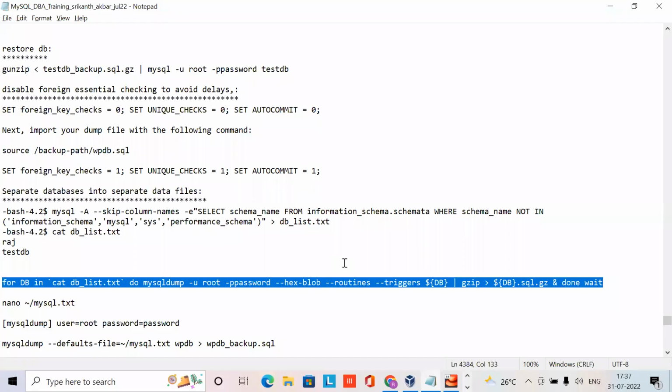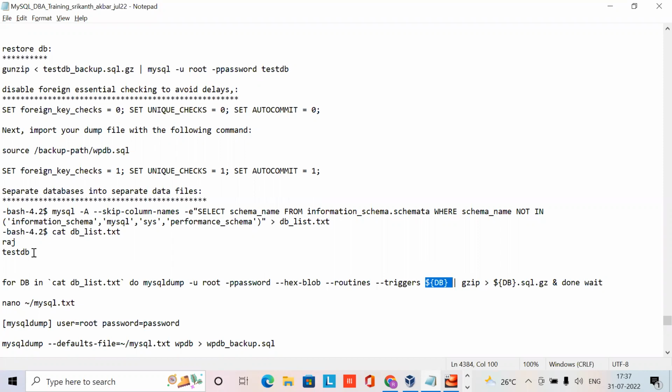Sorry, I will share that exact code. Okay, somehow I'm missing something. I'm doing something wrong. Maybe this command is not working as expected. If it works, what will happen? For these two databases, this for loop will automatically create raj.sql.gzip and testdb.sql.gzip. I'll come back to this, don't worry.